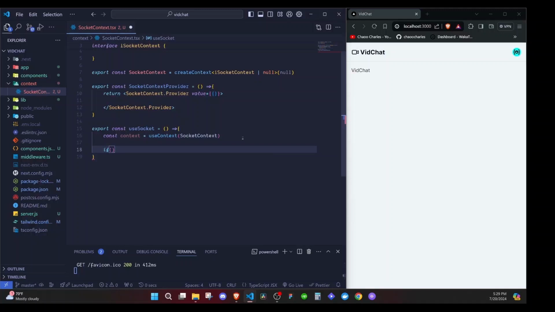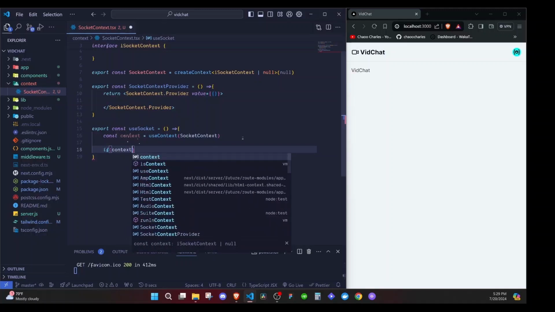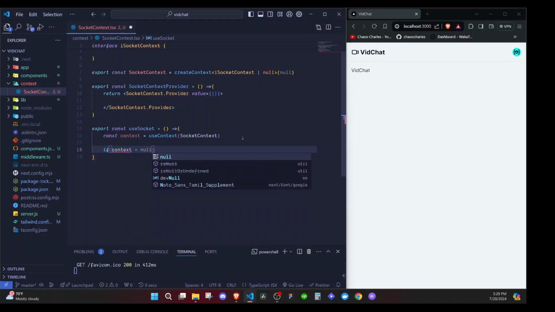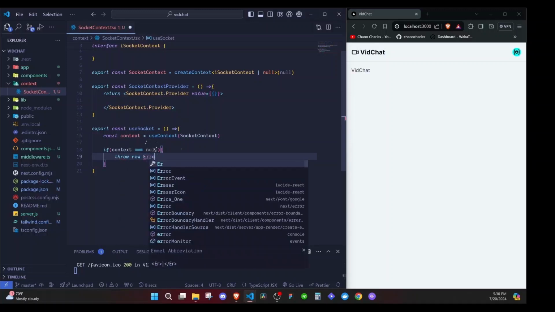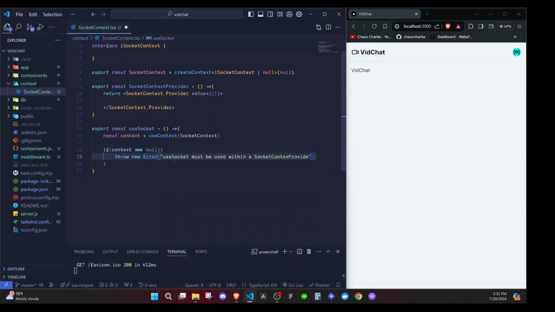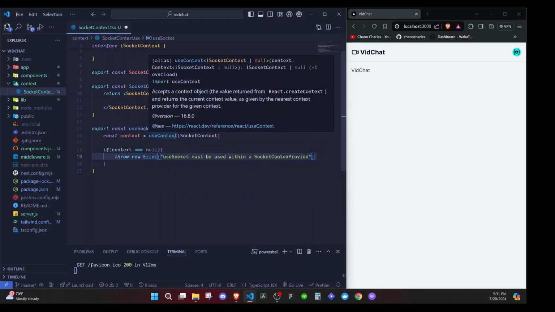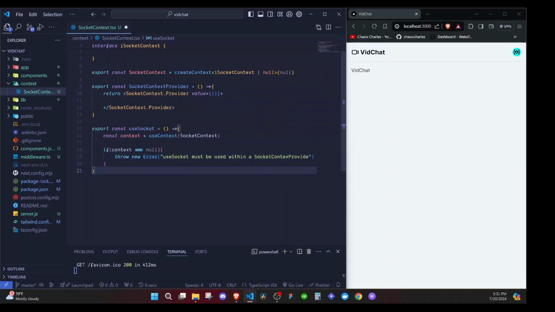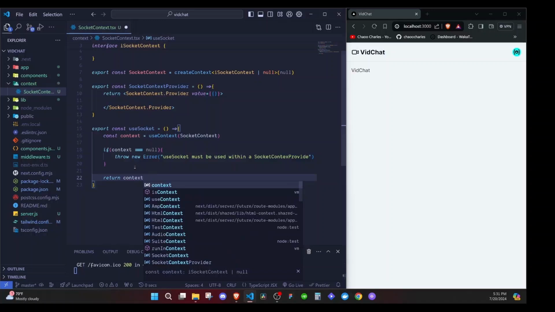We check if it has a value. So we'll say if context is null, we will throw an error here, and we'll say throw new Error, like that. We invoke that. So if we try to make use of this useSocket in a component that is not wrapped with this particular provider, this is the error that we will get. So right here, we go ahead and we return our context just like that.